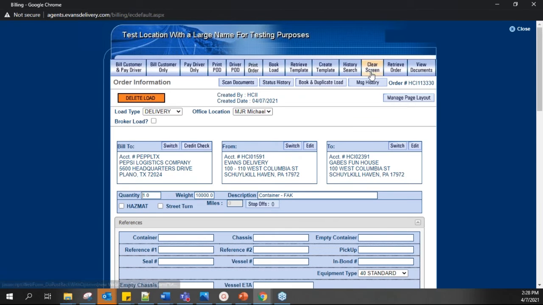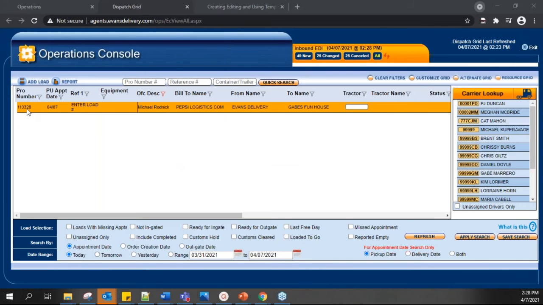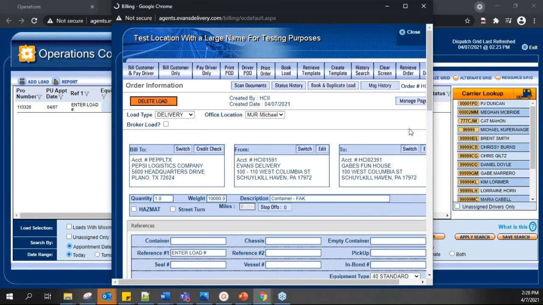Another option is to click on clear screen. Clear screen just clears the screen. It doesn't save anything. So we always recommend to click on book load to ever exit the billing screen. Clear screen does not save anything. All right.